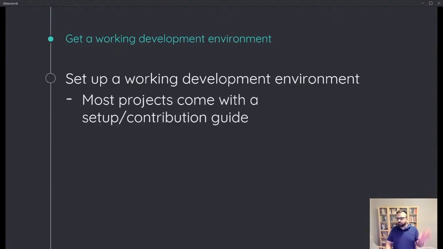Most of these projects, whatever you can think of, the good ones at least, come up with setup or contribution guides, right? So you can follow those guides and get a working environment. You need to use a proper setup. Don't use something that just kind of works, sometimes works, right? You need to use something that actually meets your needs.